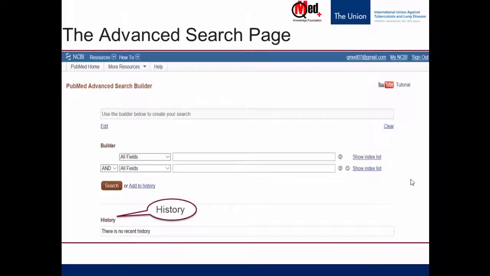Right below, there is a section called history. If you run searches during a day, all the searches, the strategies that you did would be listed just below this history. We'll be having a look at it soon. Just above that is a section where you can build your strategy. Just like we did in the MeSH database where you added term after term and built it, here you can see there are rows. You can keep adding rows and adding terms and finally search.